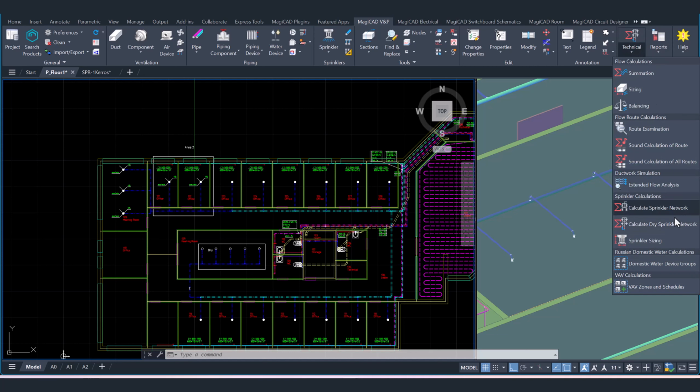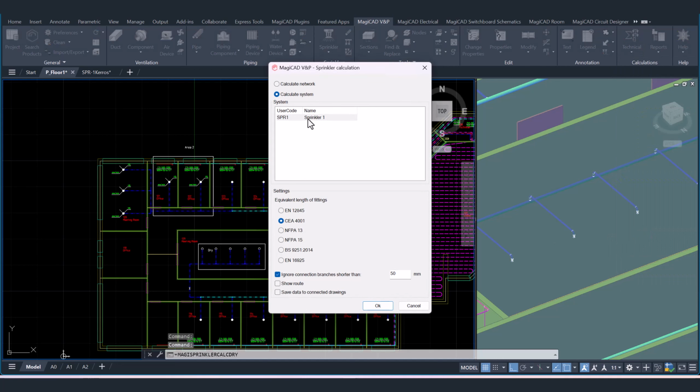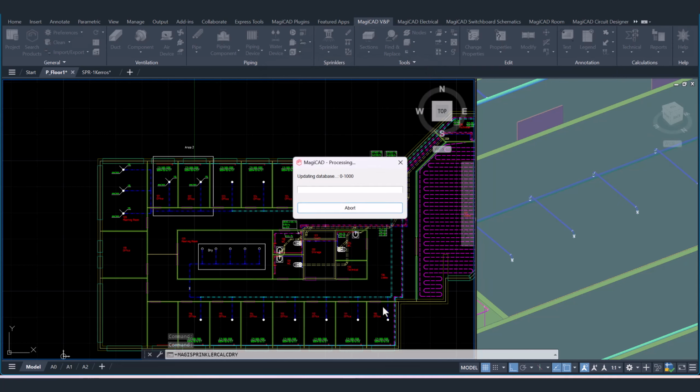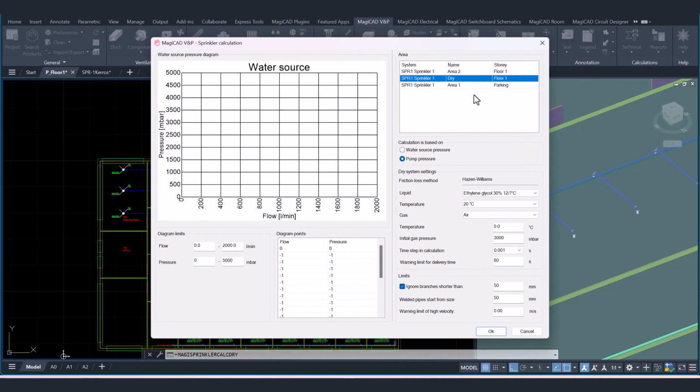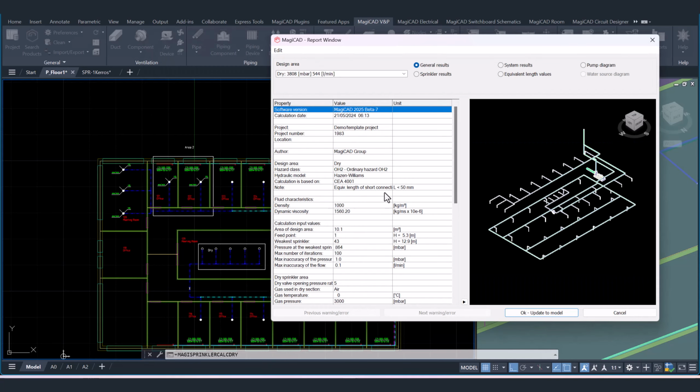Okay, let's go to the technical. Then to calculate dry sprinkler network, let's choose the system. Okay, let's choose the sprinkler design area. Also, you can choose the gas. It can be air or nitrogen. I'm choosing the air. Then you can assign some settings such as temperature, initial gas pressure, time step calculation, and warning limit for delivery time. Then let's click OK, and the calculation is done.